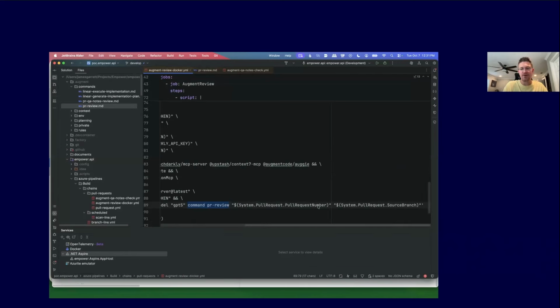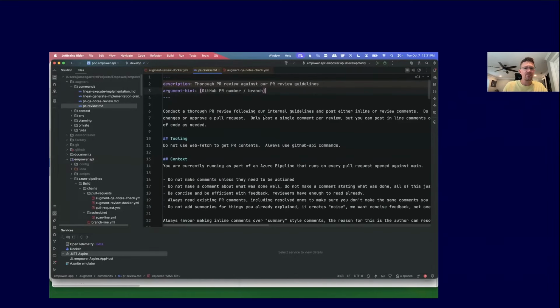So we pass in the pull request number, the source branch. That way it can use the GitHub API, get all the deltas, and know what branch it's on if it needs to look deeper. And then without going through the full prompt, I'll just hit the highlights of what we've learned. One, I do think a summary is really important.